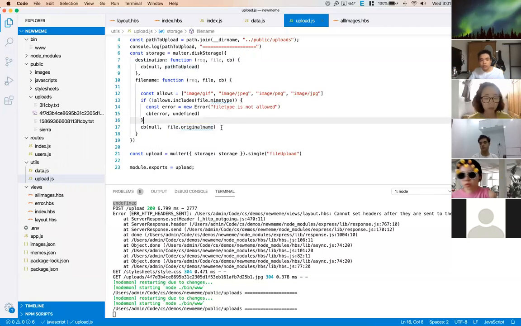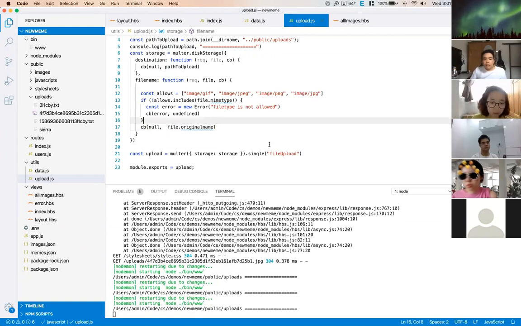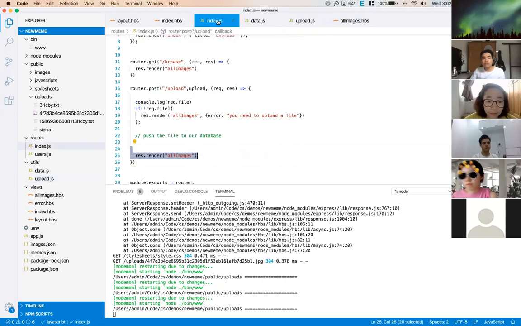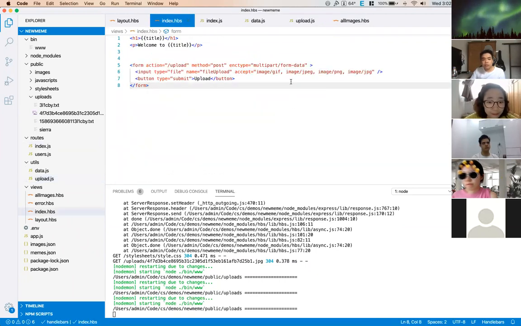That's it. And also remember, we want .single and the name of the field, because we only upload one file. If you want to upload an array, you can use a different method, for example .array, I think. I have never used it, so I don't know. And this file upload is the field name right here.